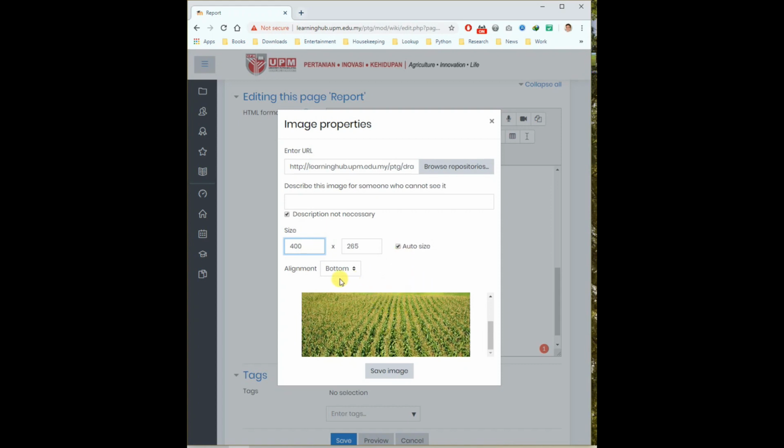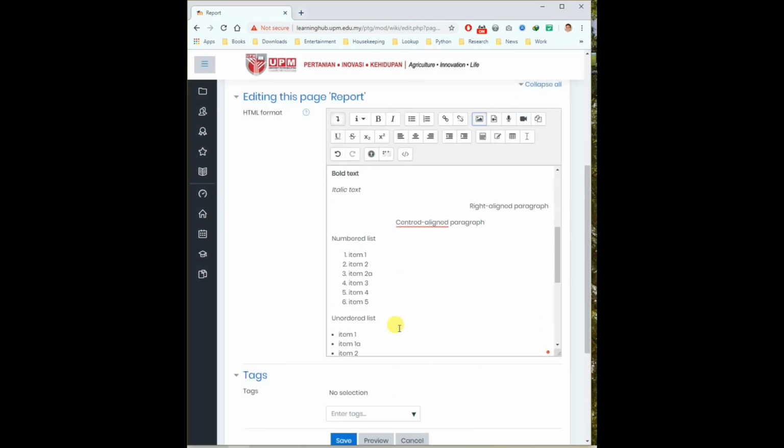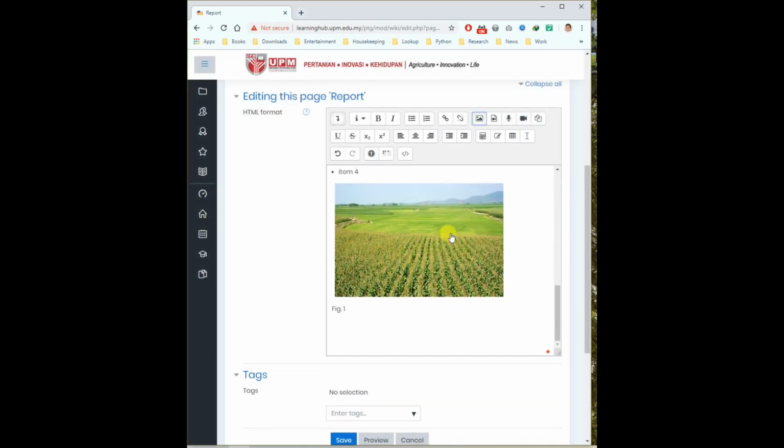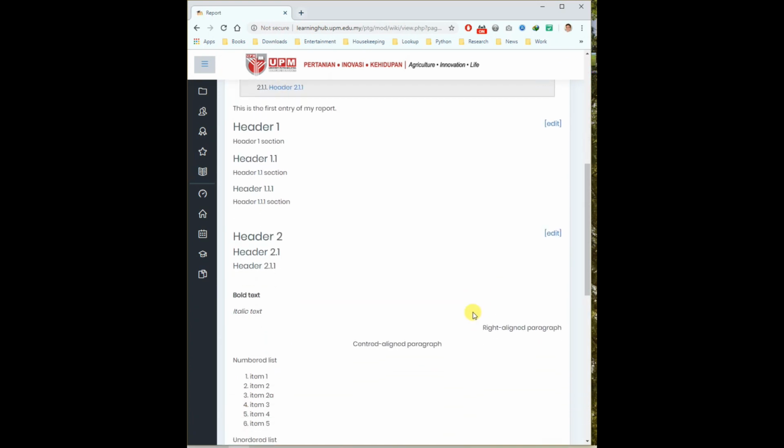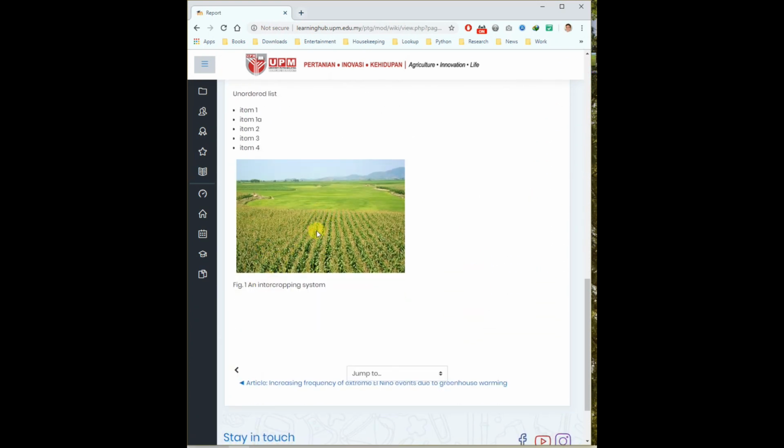And alignment, you leave it as it is, and save image. Then the picture appears like so. Again, give it a caption. Figure 1, an intercropping system, for instance. Give it a meaningful caption. All images should have captions, and also cite the reference if possible. So this is an image. Let's save it. So now you have an image here.